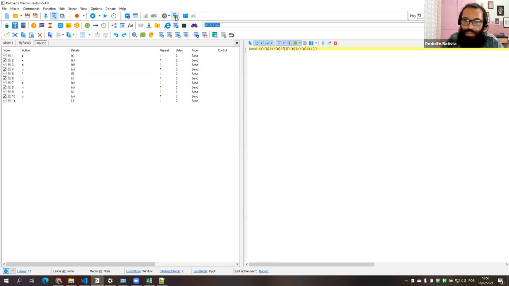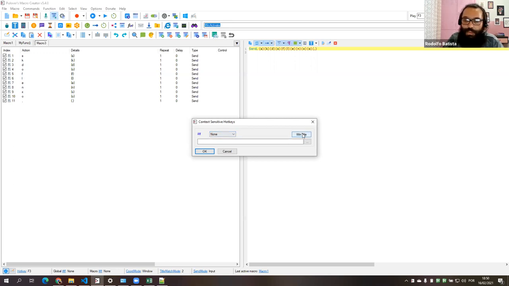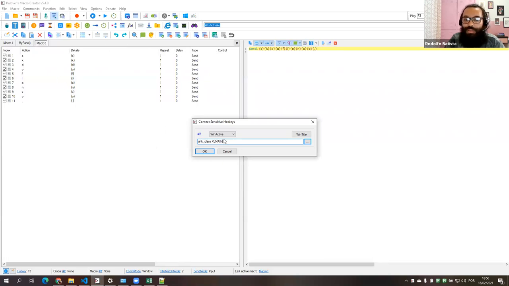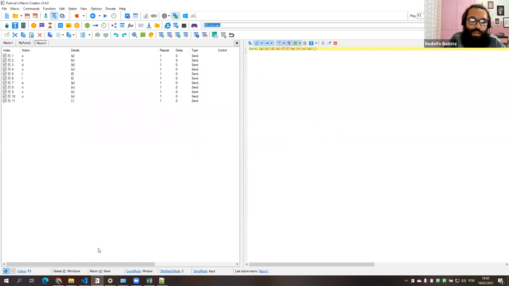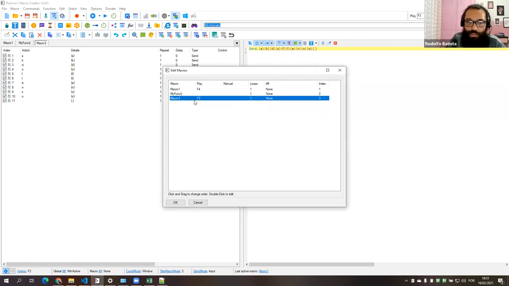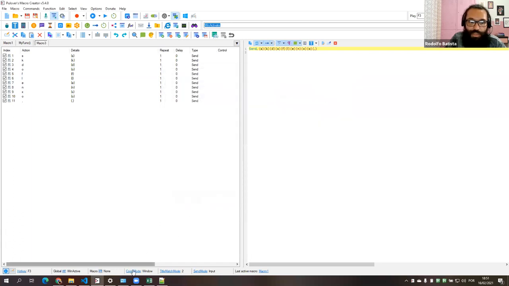You can set context sensitive hotkeys, just like the hashtag directive when activated in AutoHotkey, you can use it here too. So if I set it to just a specific window, this macro is only going to work there. One is global. All the hotkeys are going to work only when this one is active. And recently I've also added macro level context sensitive hotkeys. So we can add it here for the specific macro, so you can have different macros that will work on different windows depending on what's set here. It's a cool feature that you need to know about.